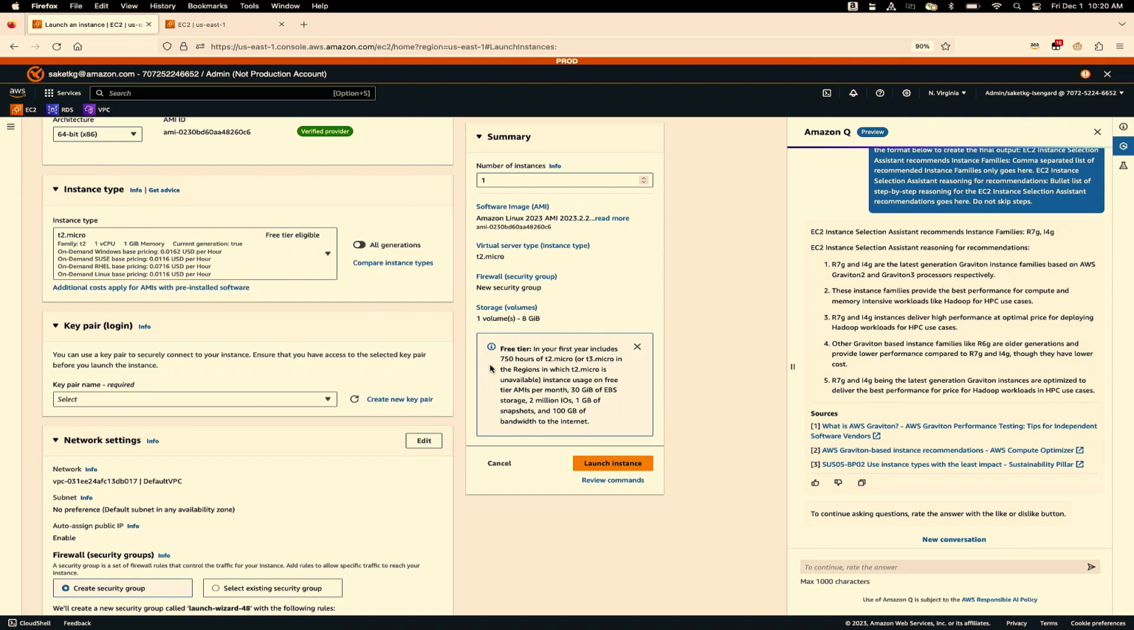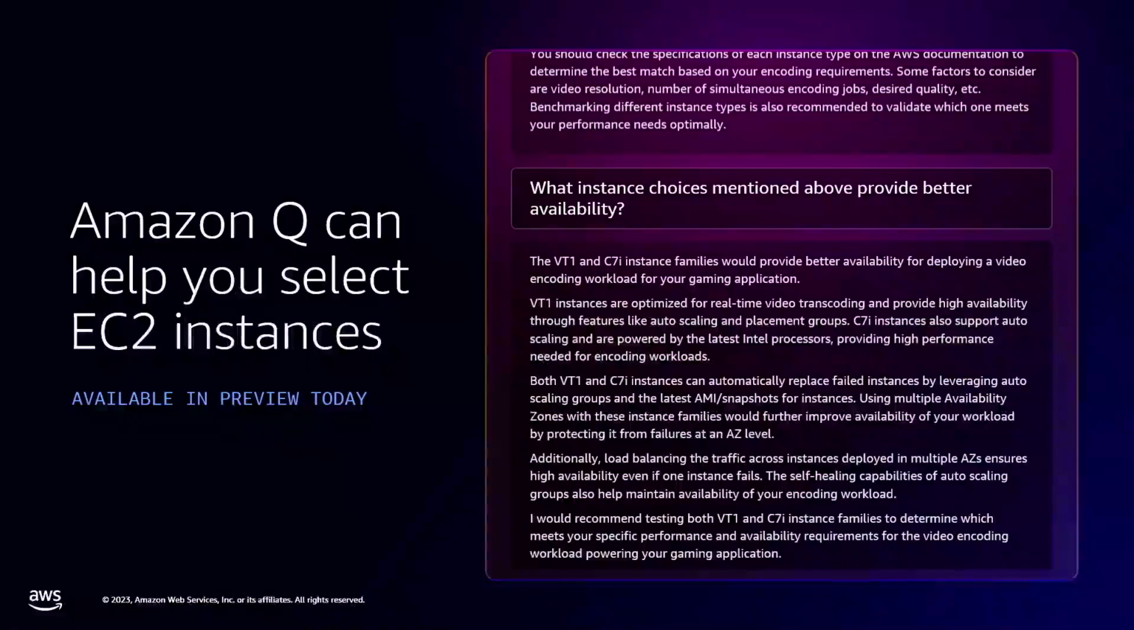So with that, let's jump to our next launch. Do you want to bring up a slide? Let's bring up the slide.